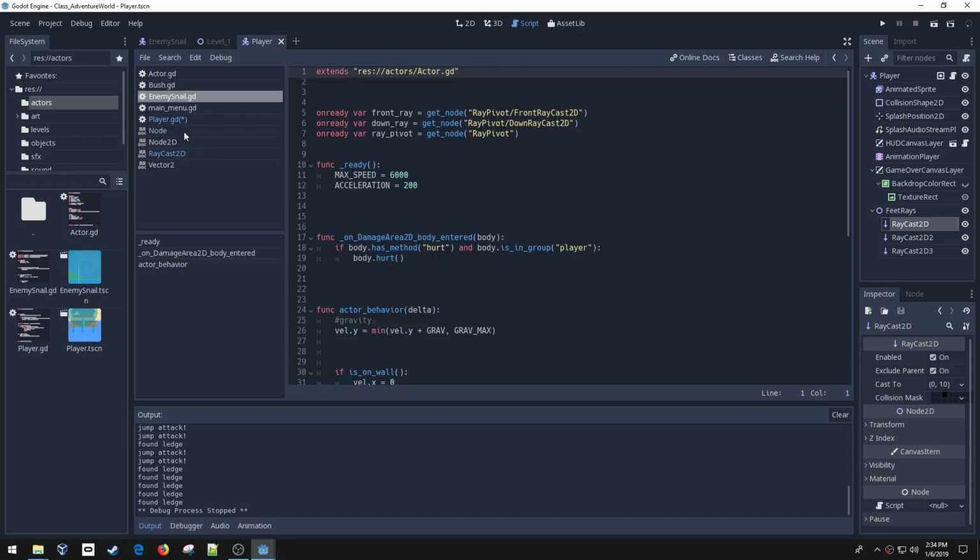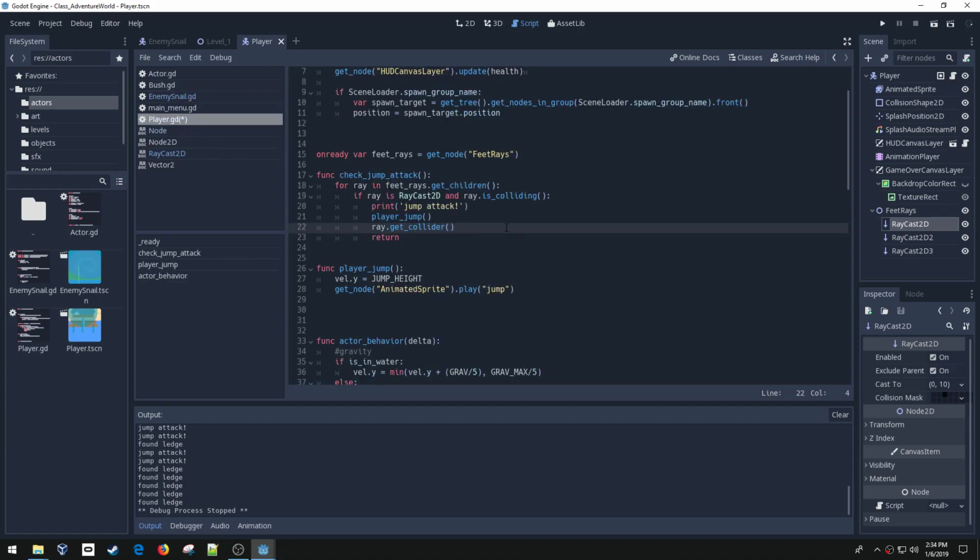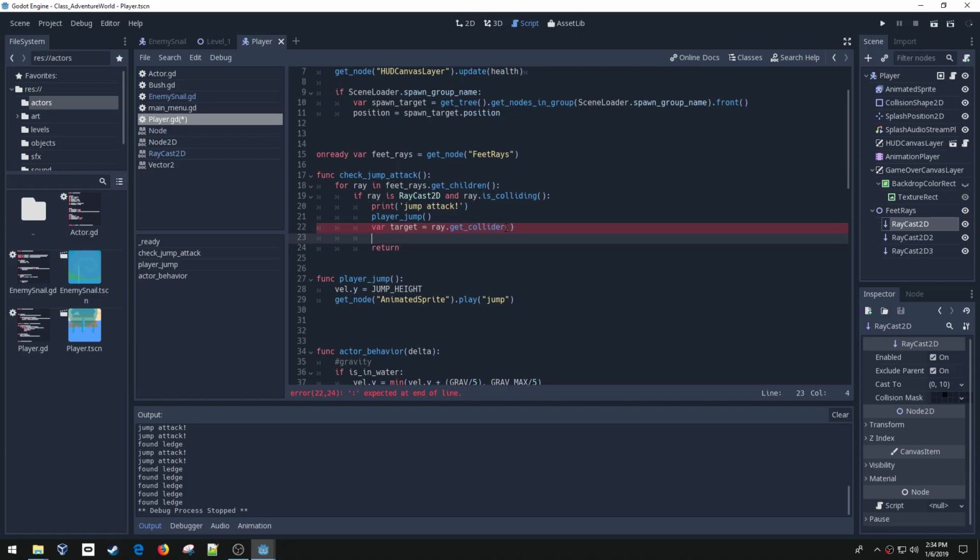So back in the player script, what I need to do is set this to a variable. So let's set this to, say, target equals getCollider. Okay? And then what I want to do is say if target.hasMethod hurt, then target.hurt. Alright? Trying to think if I need anything else there, but I think that's okay.